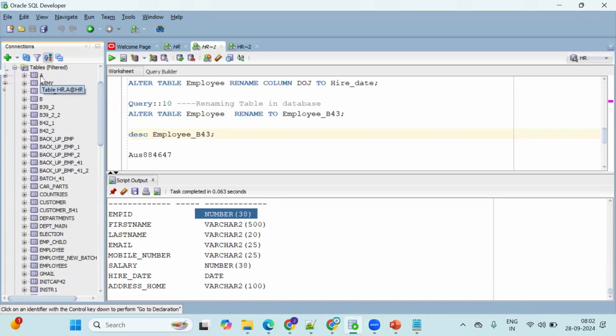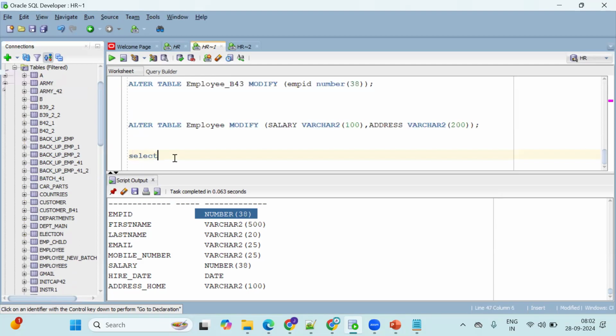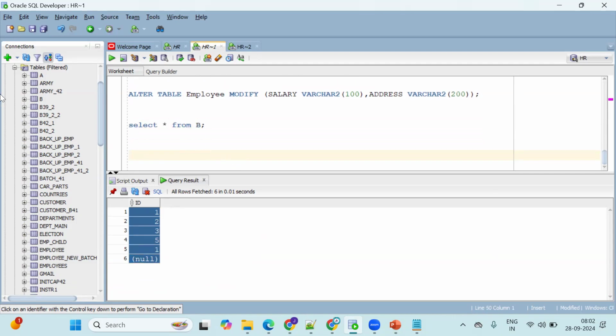Employee table A is having some 10 records. So SELECT * FROM A, but table A is not there, so I'll take B. Consider that table B has this many records. But someone is saying that you have to truncate this table, you have to empty this table. I want you to delete only the data, but let the table structure remain the same.